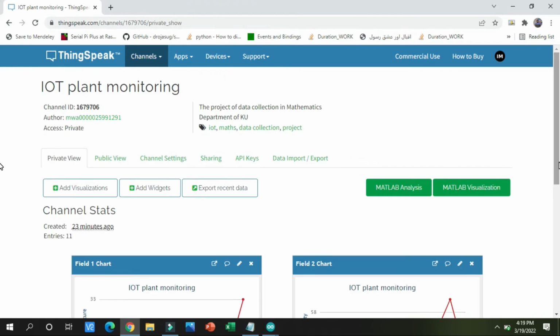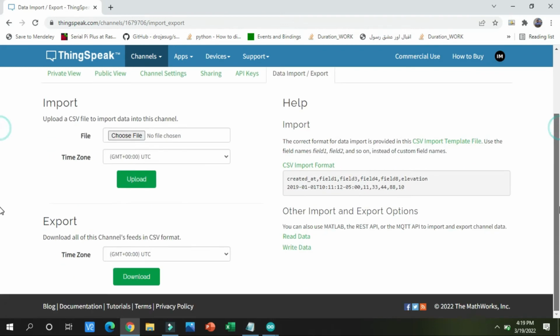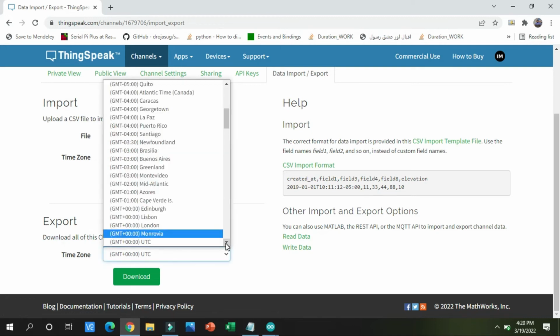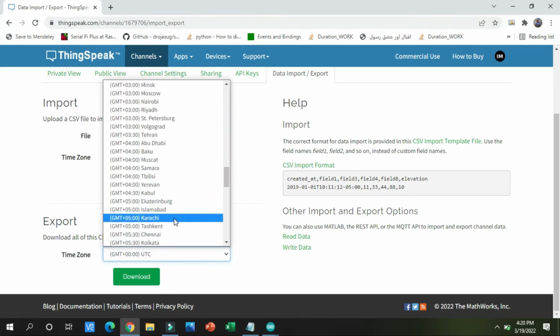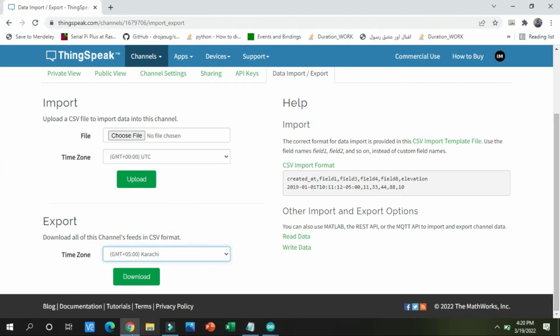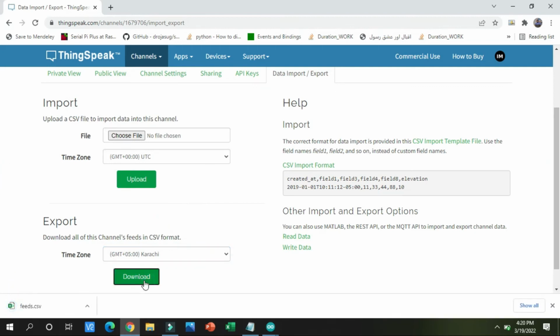Analysis on your collected data. So I am telling you how to export your file. Go to your ThingSpeak server. This will work continuously. Do not stop it, and you can go to the Import/Export tab, and there you can find Export, and in the export you will look for your location, which is Karachi, that is GMT +5. Here it is Karachi, and now you will click on download, and when you click on the download button it will give you the Excel file.